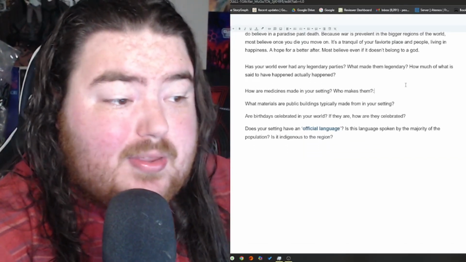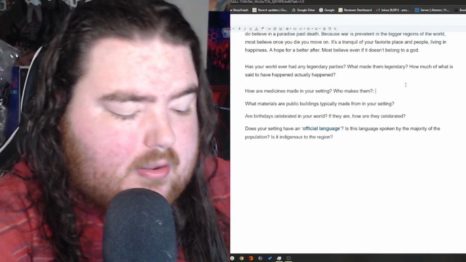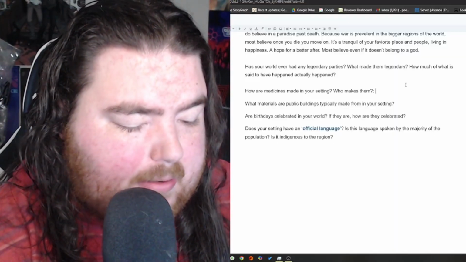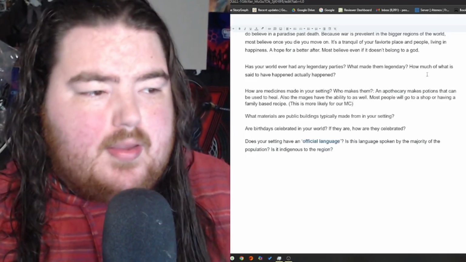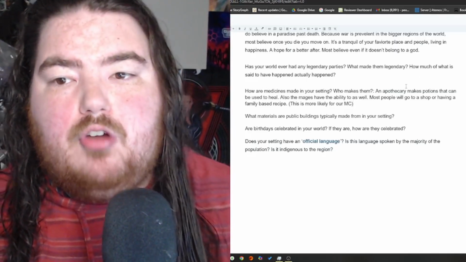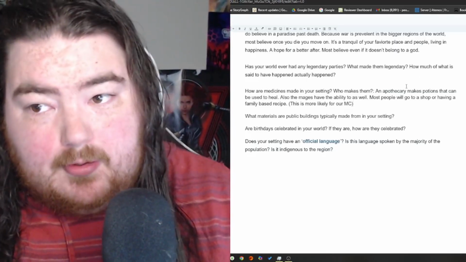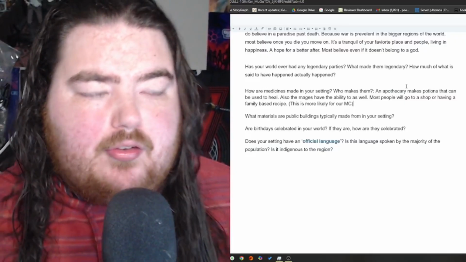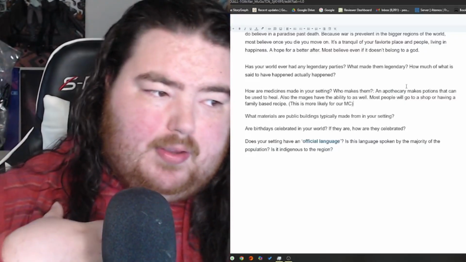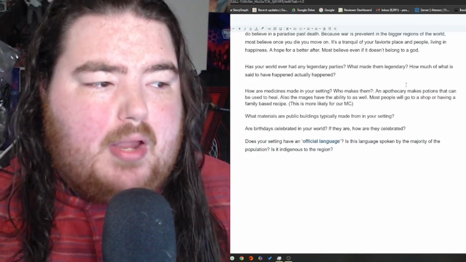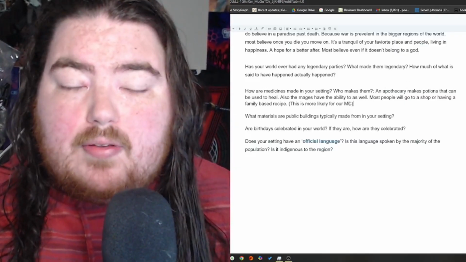Okay, I do think the medicines is a perfect thing. I'm assuming it's going to be like an apothecary or something along those lines. Okay, so this is really important, and this is a way to show that a world building question could build into a character building question. So essentially I said an apothecary makes potions that can be used to heal. Also, mages have the ability to as well. However, I'm not entirely sure that is exactly correct in my head.